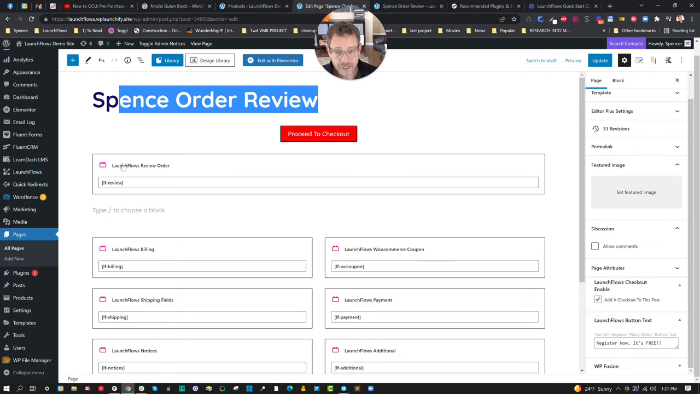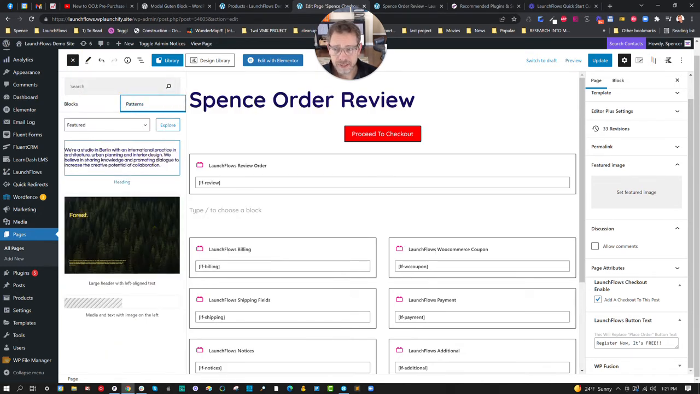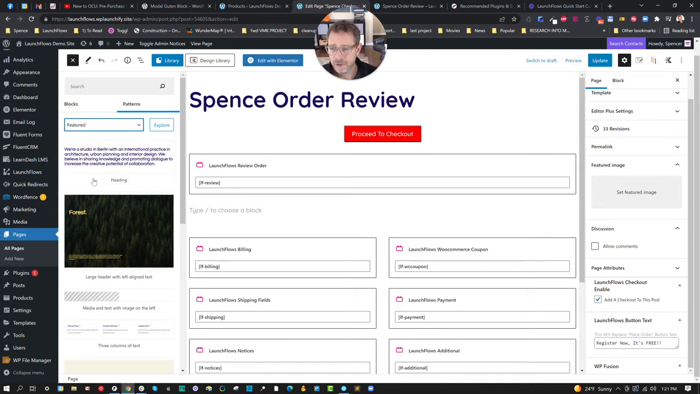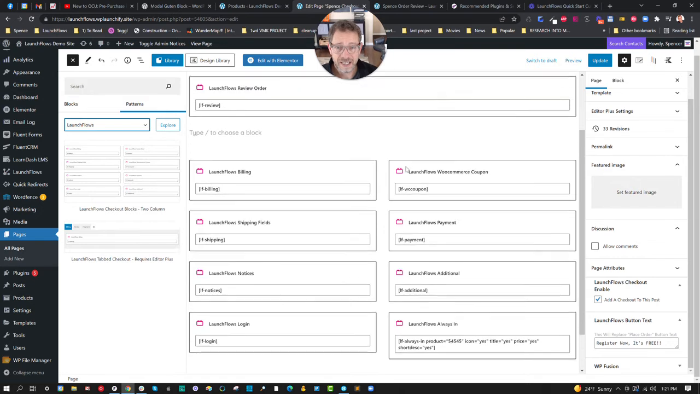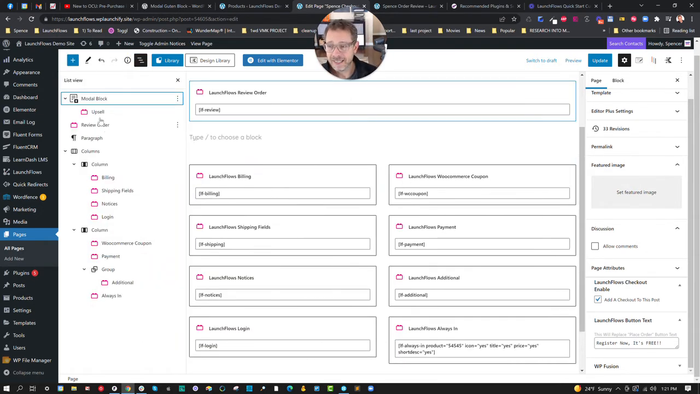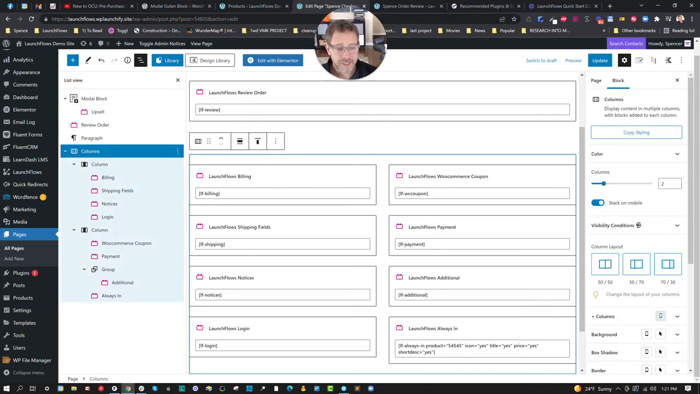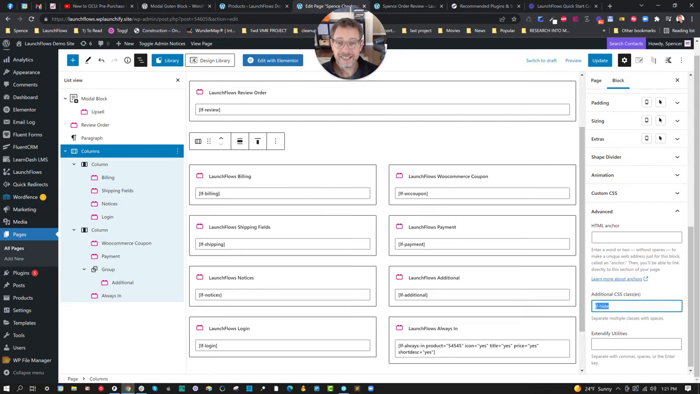So the first thing I did is I used the benefit of the patterns built into LaunchFlows, and I clicked this. And that essentially gave me all the key fields that I needed to have like a checkout in place. But then what I did is I selected that entire block of stuff, and I scrolled down to advanced, and I added LF hide. Essentially, I said, put the checkout pieces in here because I need one of them, but hide all the ones that I don't need. So everything in this column with LF hide is hidden from view.